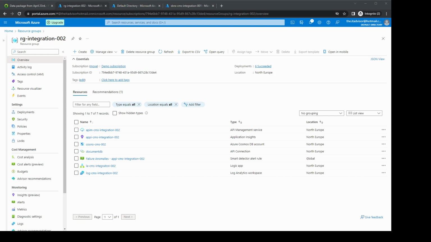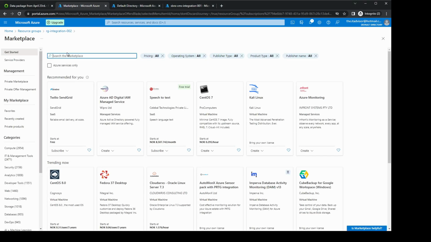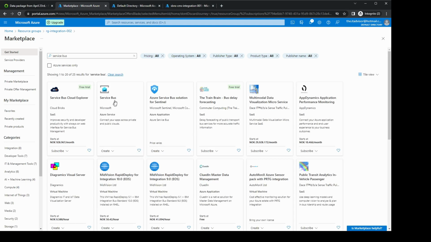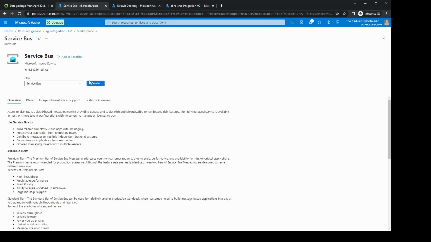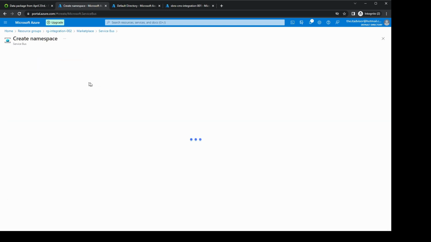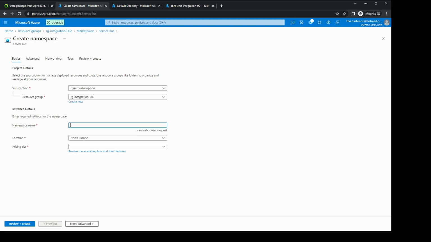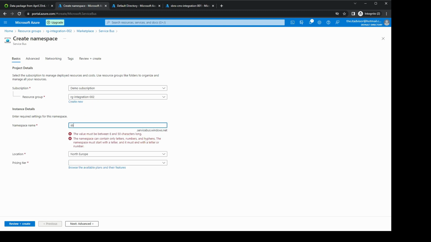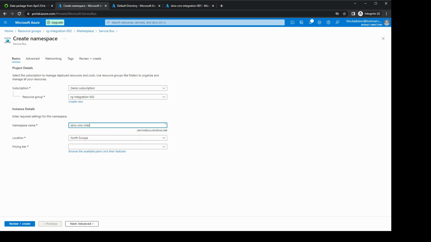Okay, then let's go to our Azure Resource Group and start by creating a new instance of Service Bus. Service Bus namespace, as we used for the integration. I use the 002, North Europe.